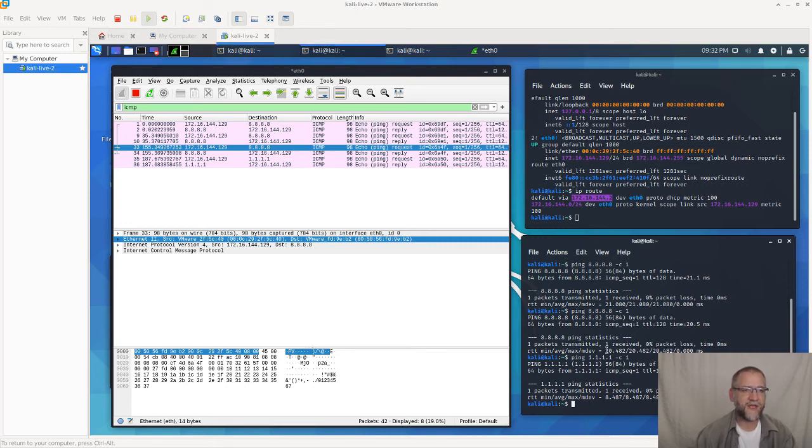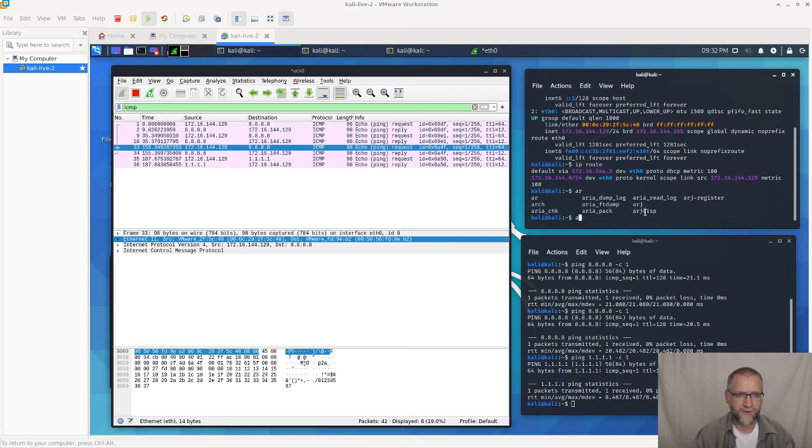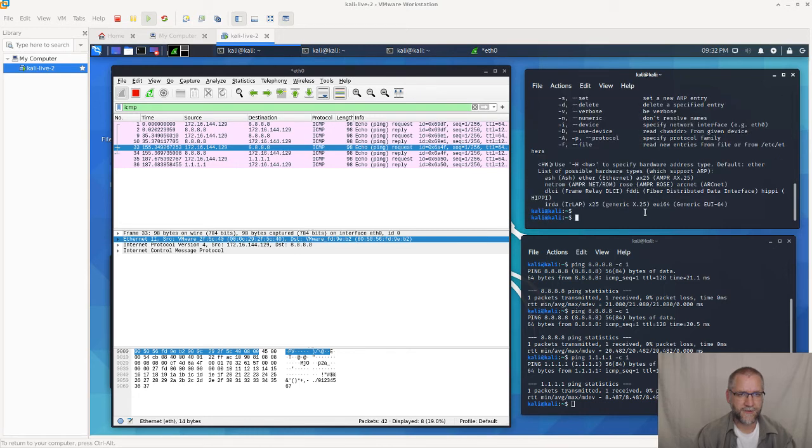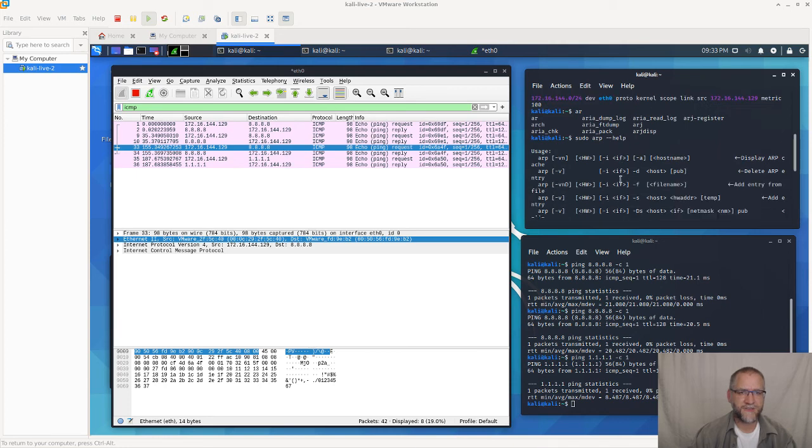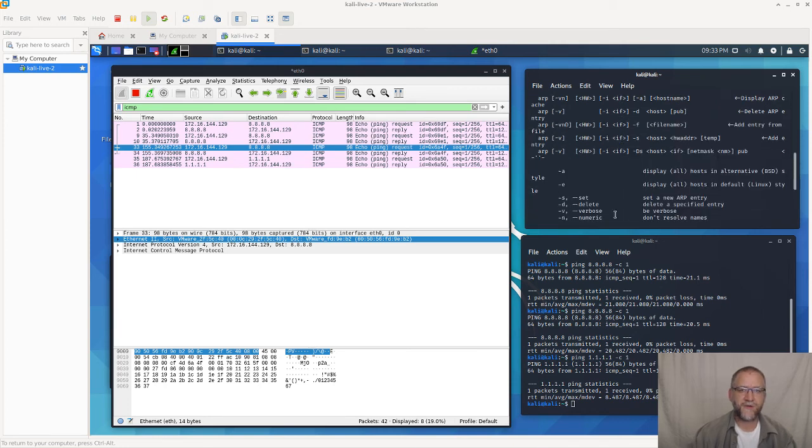So if I do a... can we do an arp... sudo... I don't remember the command. arp -a somehow. Display all, yes.